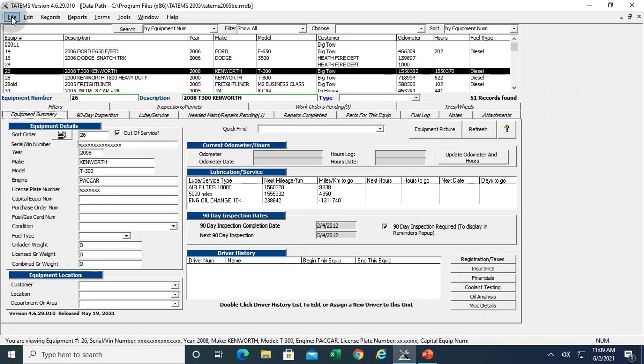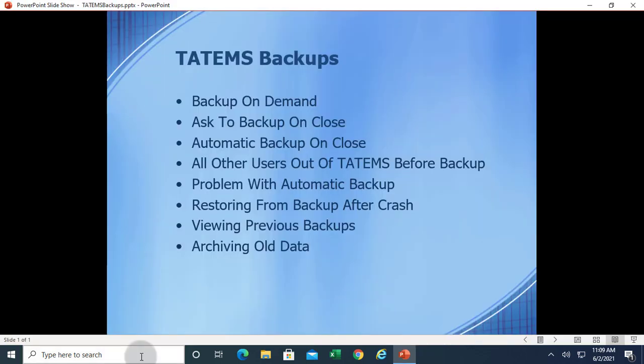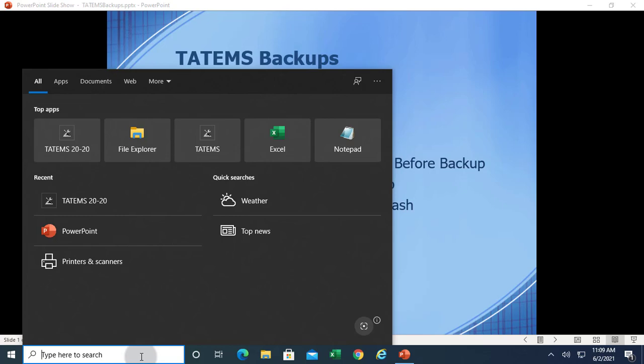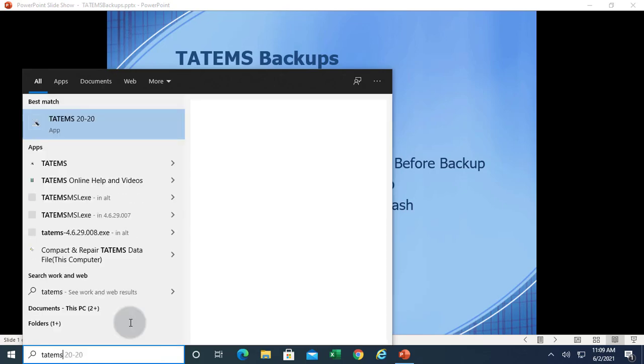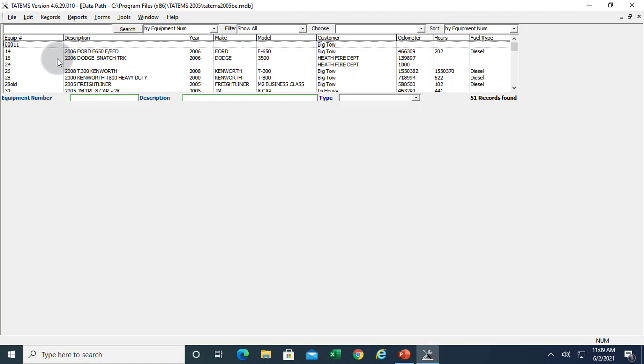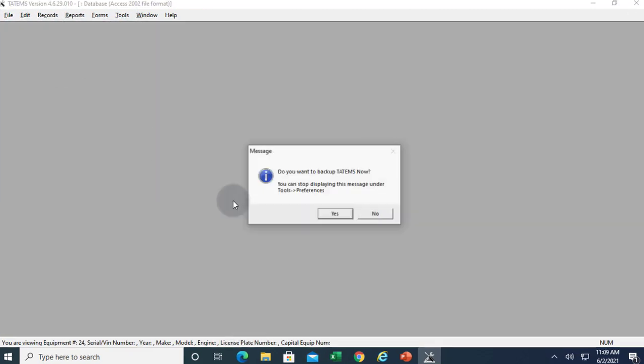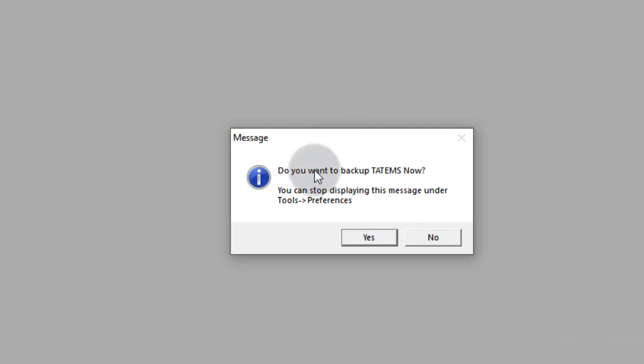And I'm going to do a file exit. And the very first time you do it after setting the preferences, it may not ask you. So I'm going to go ahead and start TATEMS back up again. Okay, and now I'm going to do a file exit again. And you can see we get this pop-up asking, do you want to back up TATEMS now? And you can also stop displaying this message under Tools and Preferences. You would recheck that box that I unchecked.